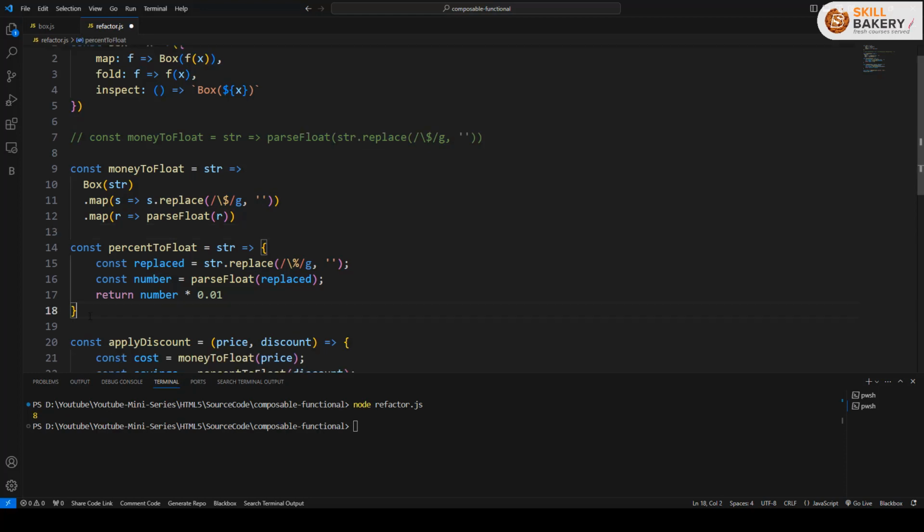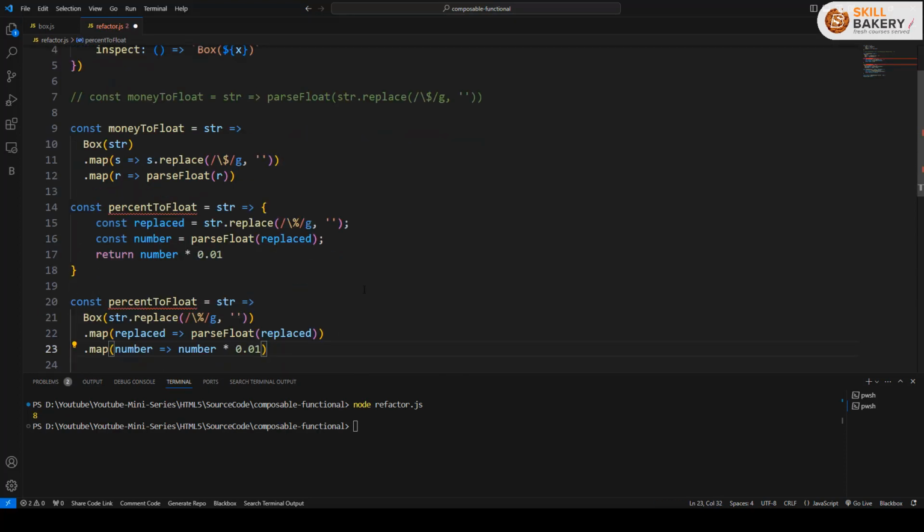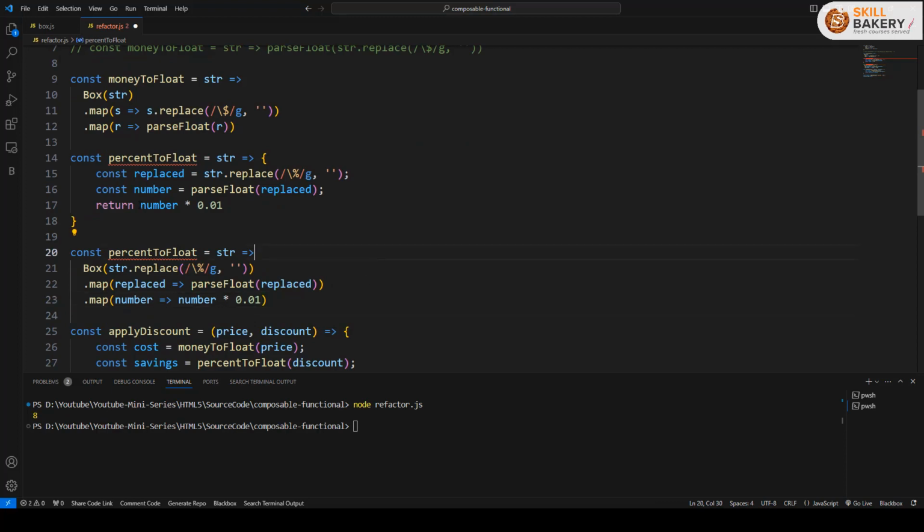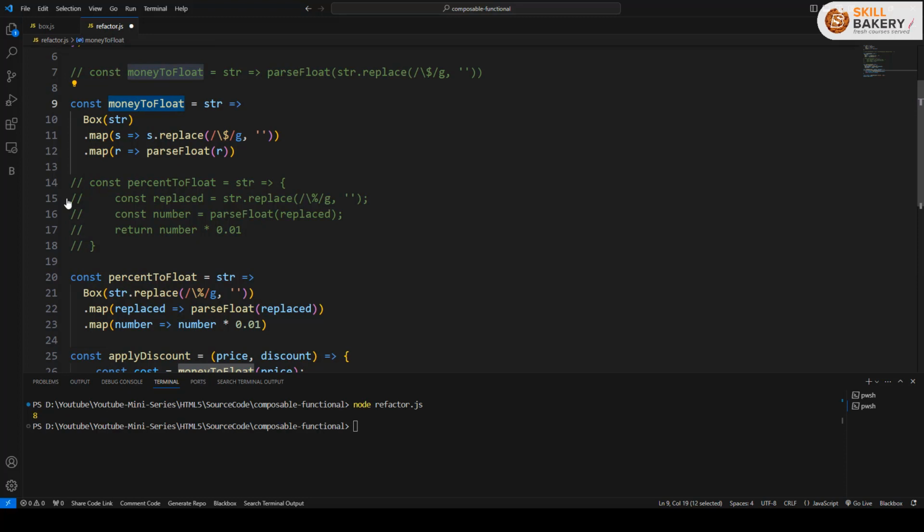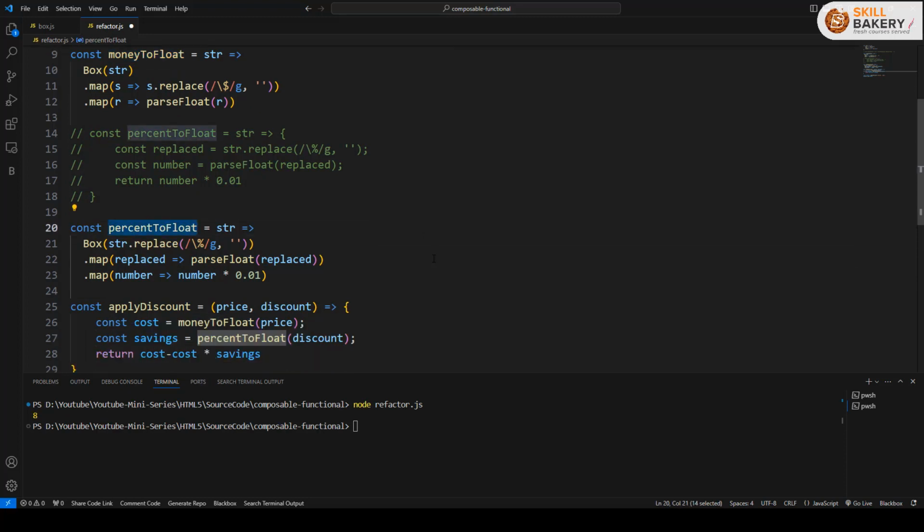Similarly, I can rewrite this percent to float as well. Over here, you can see what we are doing. The first thing is using box, and we are replacing all the occurrences of the percent symbol from this particular string with empty string. Next, we are using map on top of it, and we're converting this particular string to a float value. And finally, we are converting it to a float number by multiplying it with 0.01. So let's comment this as well. Now we have money to float and percent to float, both making use of the box.